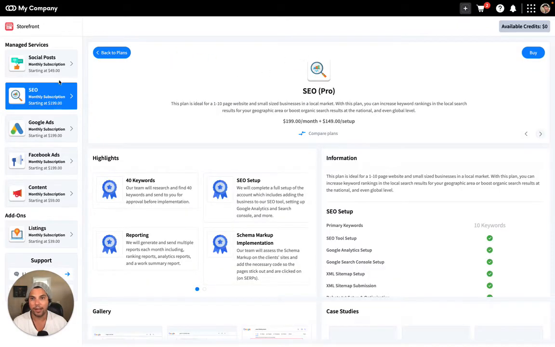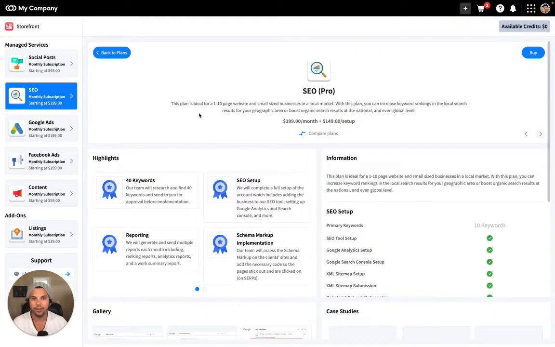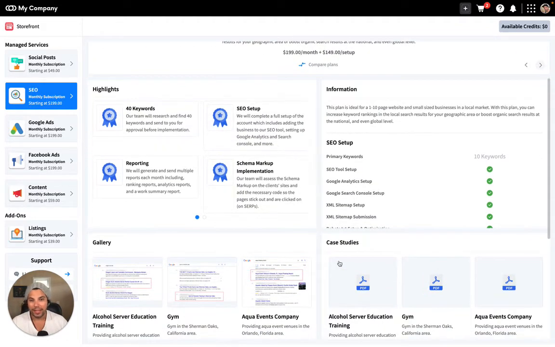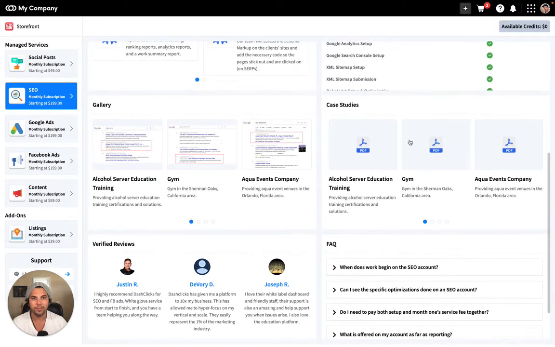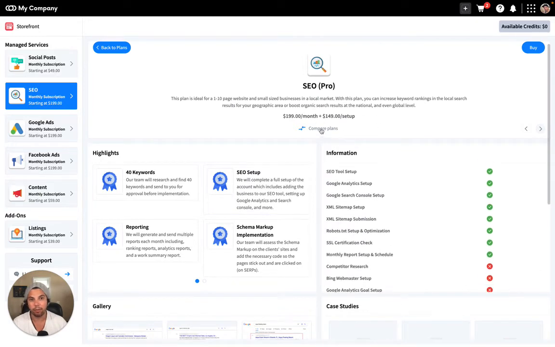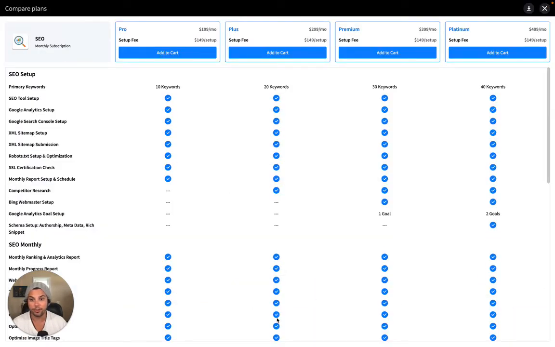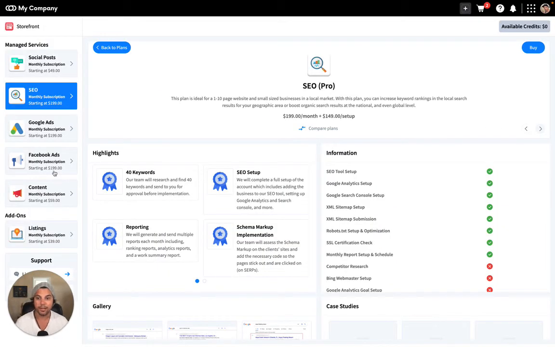Instead of clicking buy now, let's go back here. You can just click learn more, or you could also click the little SEO pro up here. Let's do that. It has white labeled case studies, use cases, tons of verified reviews, FAQs. This is all white labeled. You can share this with your prospects, by the way. It shows you what's included. You can even click here to compare plans, and it shows you a big bird's eye view of everything that's different between each plan.